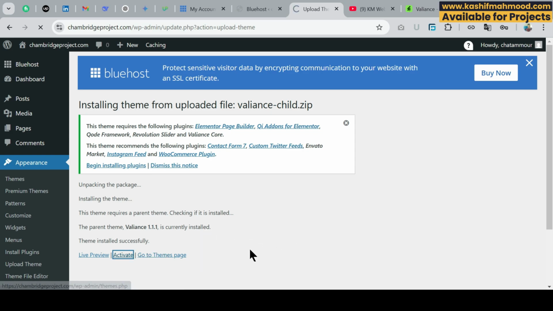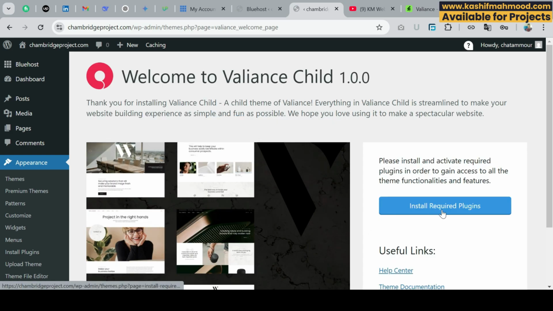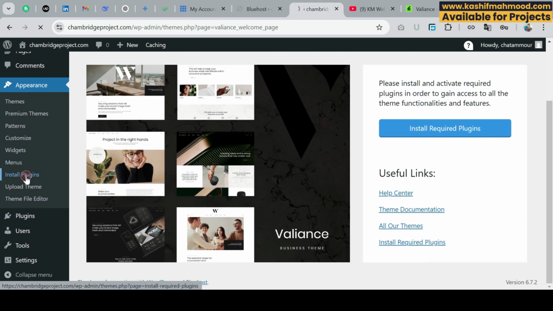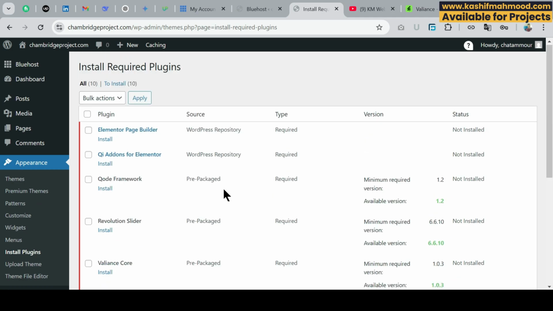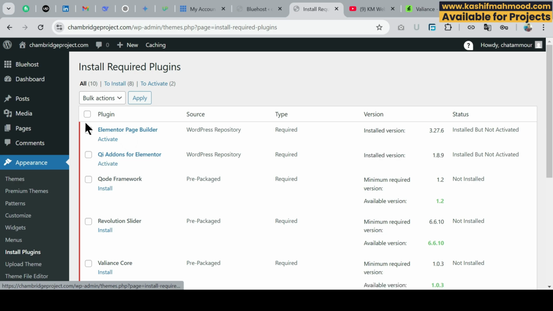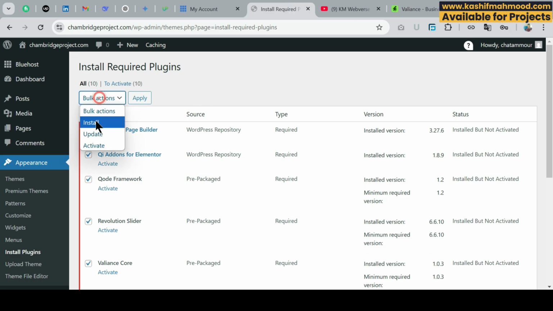We need to activate the child theme, and now we will have to click on this install required plugins button. If you don't see this, you can just go to appearance and click on install plugins, and here you will see all the plugins. So just click on install and install all of these plugins. You can install them one by one, or you can also click on this select all button, and here you can click on install and click on apply. Activate all of these plugins.